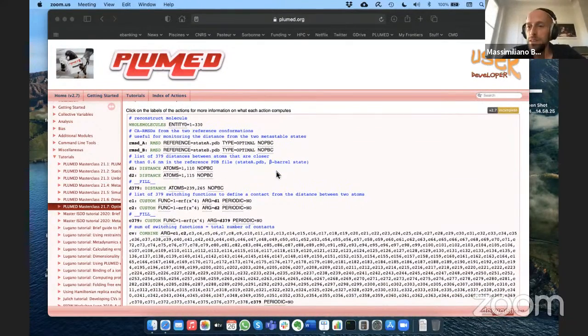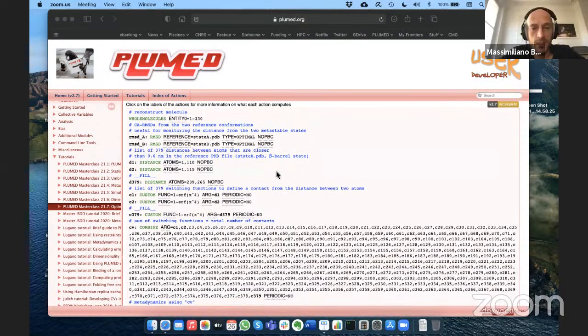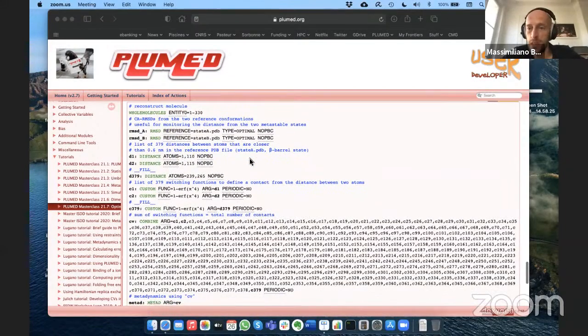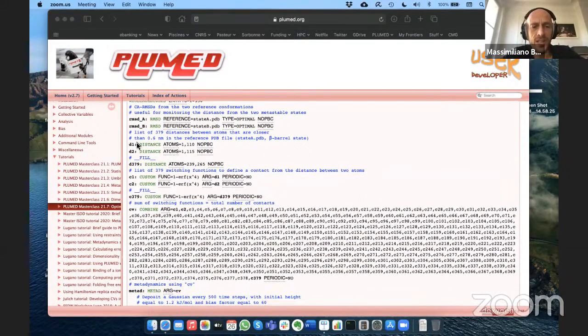And then we have to define the number of contacts. To define the number of contacts, we need to first calculate the distance between certain atoms. And the atoms that we calculate the distance are those closer than 6 angstrom in the reference PDB file of state A, which is the beta barrel. So we will see a list of 379 distances in the PLUMED input file.